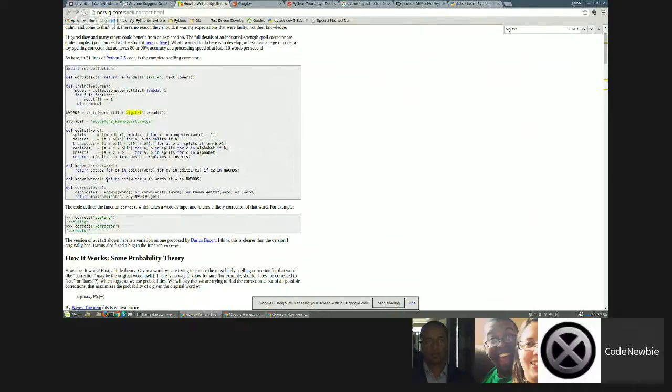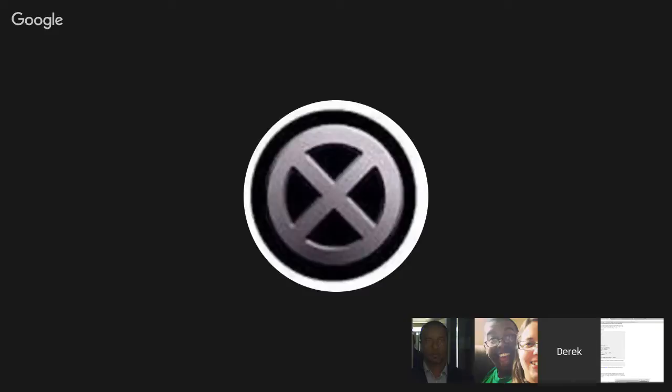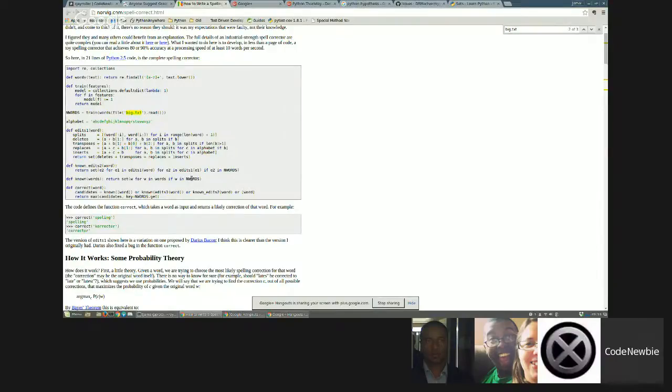Okay, so you're going to pass a list of words or some kind of collection of words into this, and it's only going to return the ones that it knows, based off of that big text file. And finally, correct, which is the interface to this. Correct words. It's going to create a list of candidates based off of.